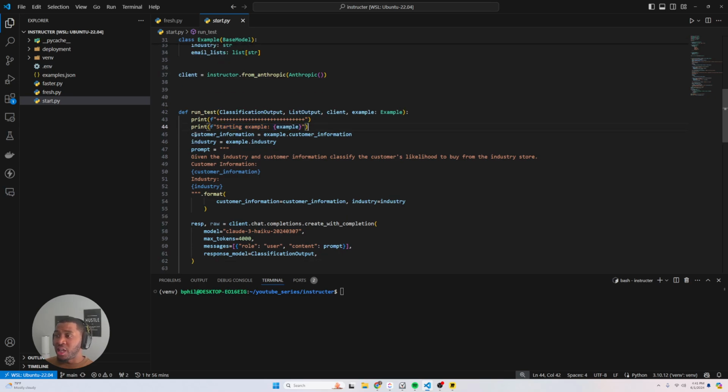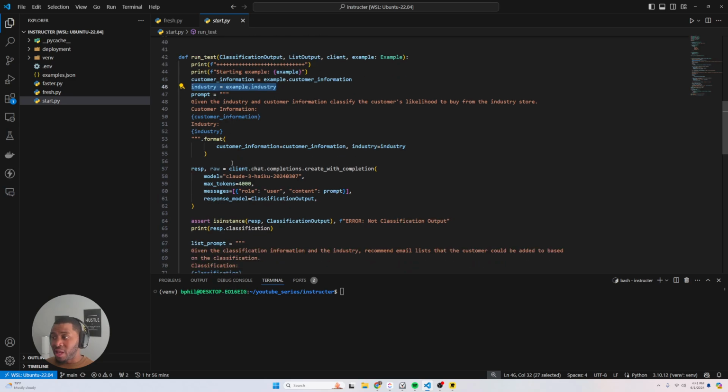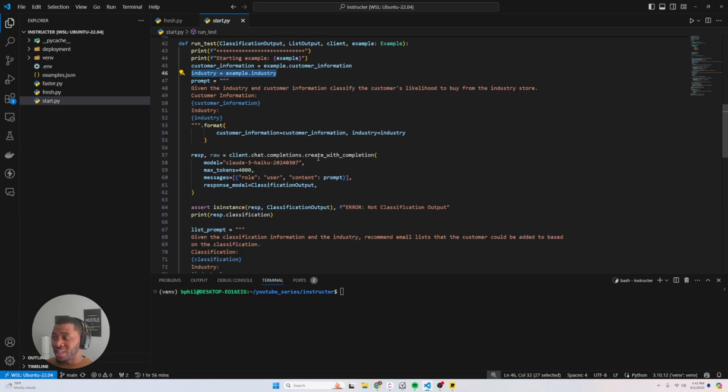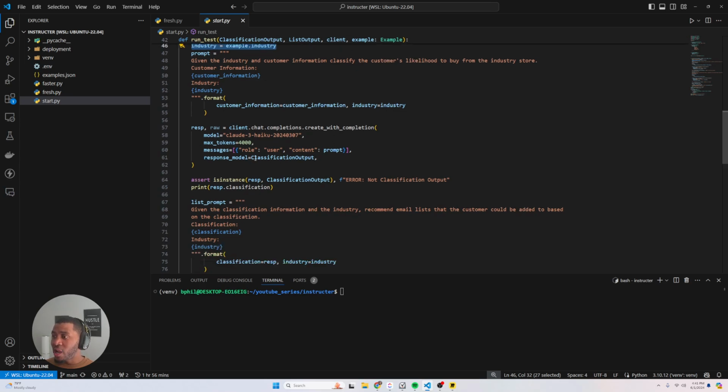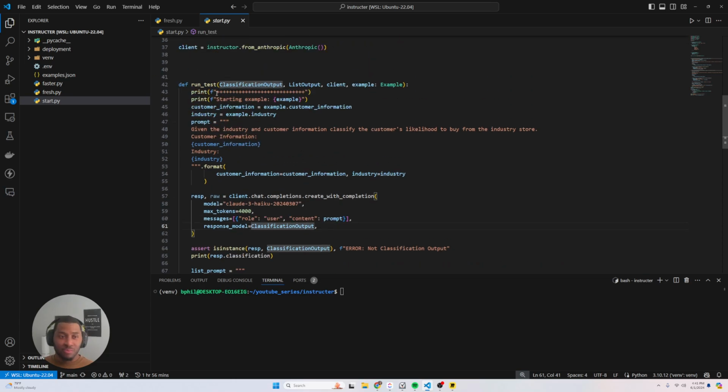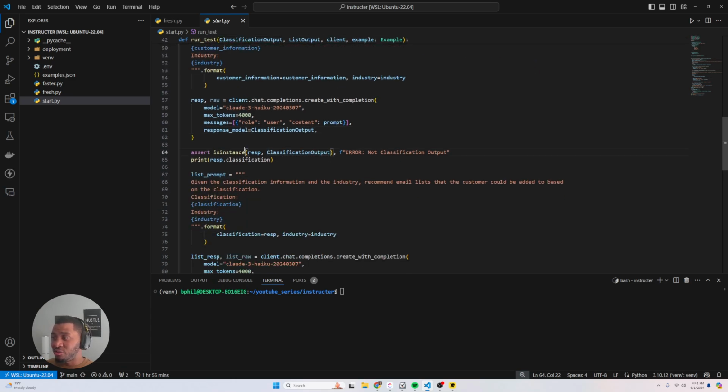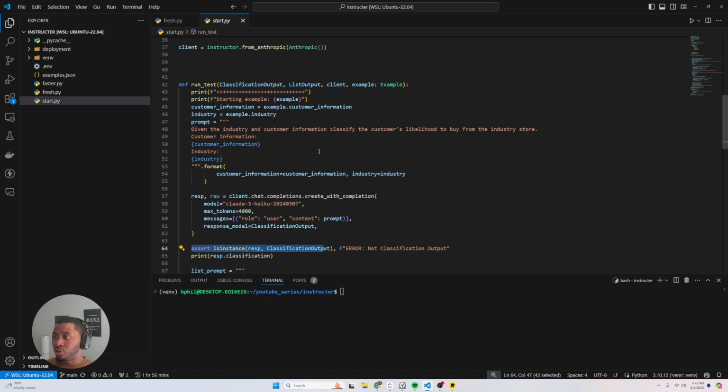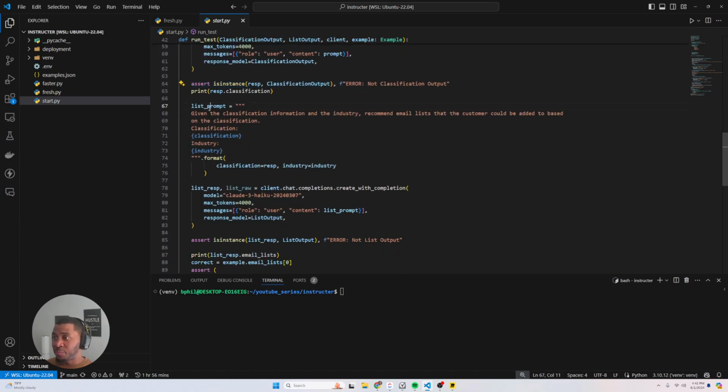And then we're going to initialize the customer information and the industry with the actual example information. We're going to format the prompt, of course, and then we're going to get the response and the raw output with this classification output. Now, of course, you can do this test however you see fit, right? Specify this function however you see fit. But what this gives us here is this nice assertion, so we can get the response in the actual classification output as we've passed into this function, right?